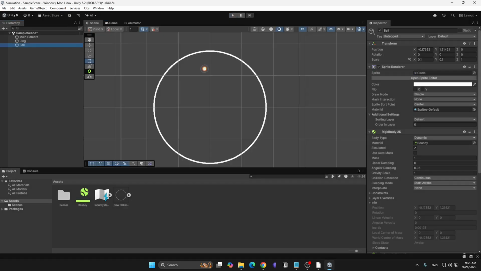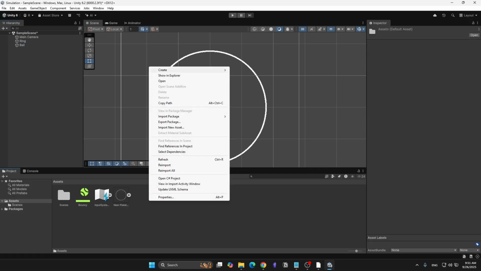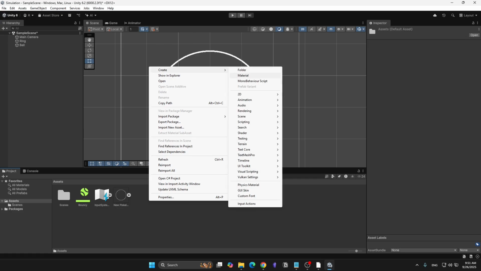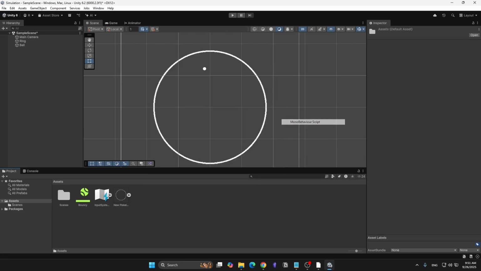So let's say we need to increase the number of balls when it hits the ring, and to do so you need a script, and we can right click in here and create a script from scripting, mono behavior script. Okay, let's call it multiply.